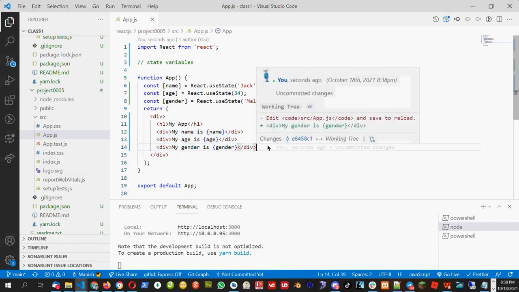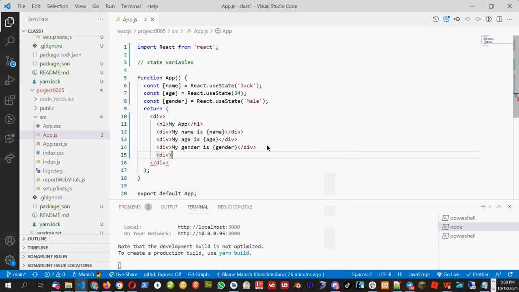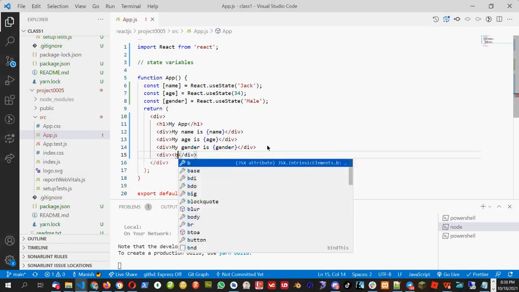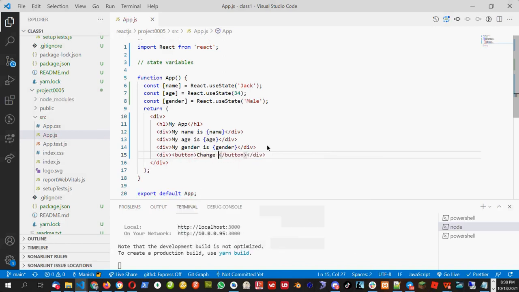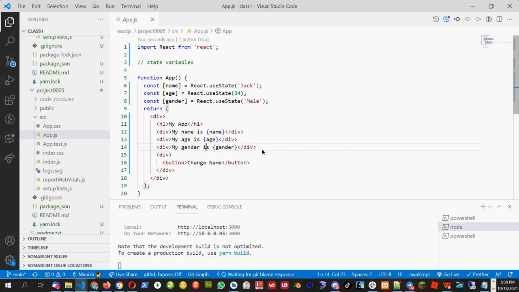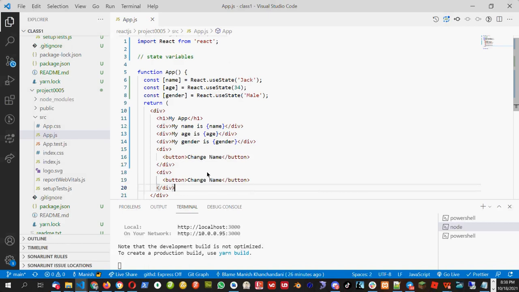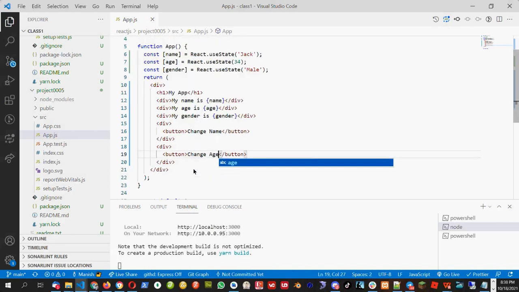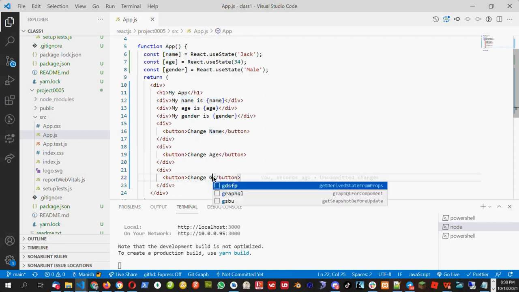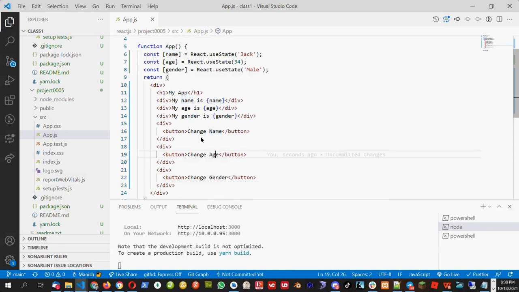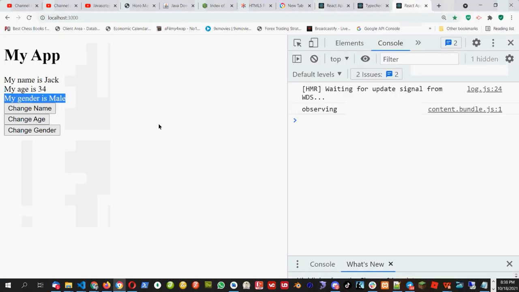Now how do we change the variable? Let's say I create three buttons, and each button will be used to change the variables. The first button is change name. The second button is change age. The third button is change gender. When someone clicks the first button, I want to change the name to something different. When I click change age, I will change the age. When I click change gender, I will change the gender.